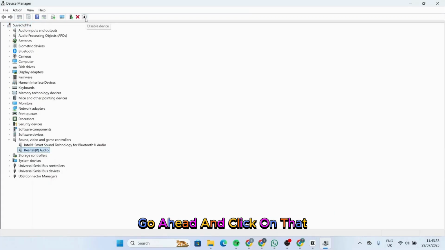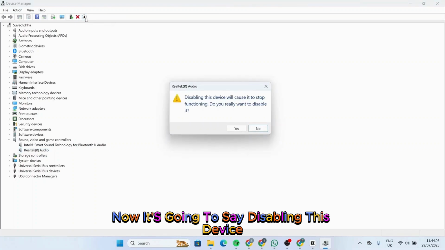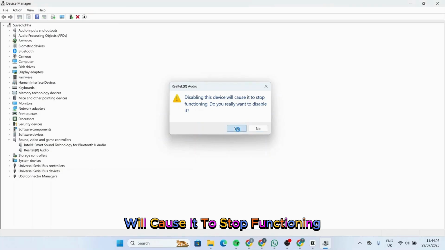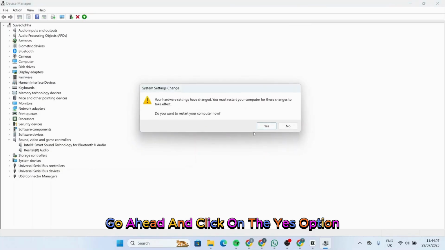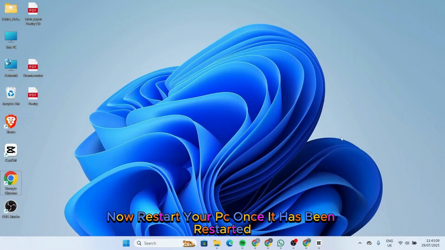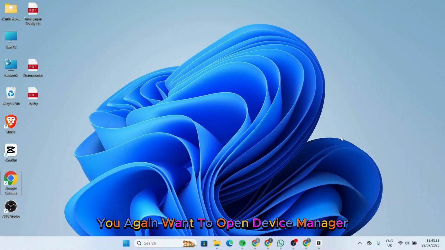Go ahead and click on that. That's going to disable the device. Now it's going to say disabling this device will cause it to stop functioning. Go ahead and click on the yes option. Now restart your PC. Once it has been restarted, you again want to open Device Manager.